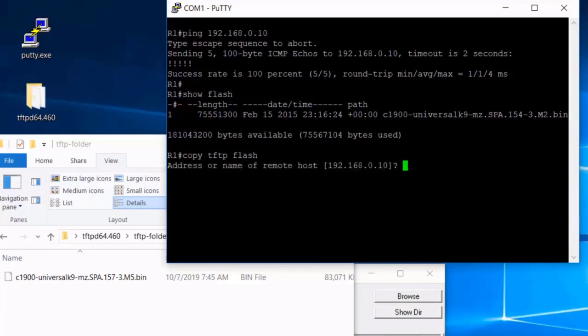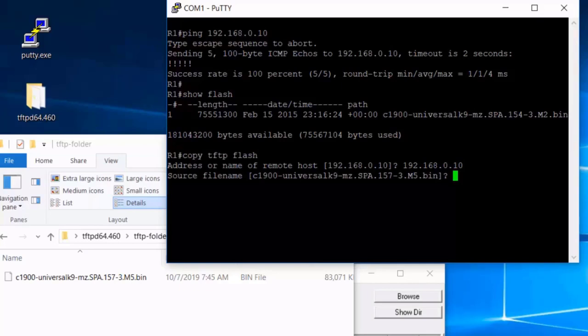I'll press enter and put in the IP address of the TFTP server that I'm going to be using, which is my IP address at 192.168.0.10. And I'll need to paste in the source file name. Now you can see it's already loaded here because I've done this before, but I'll just right click and it'll paste in the name of the file that I need. My iOS file name gets pasted right in.